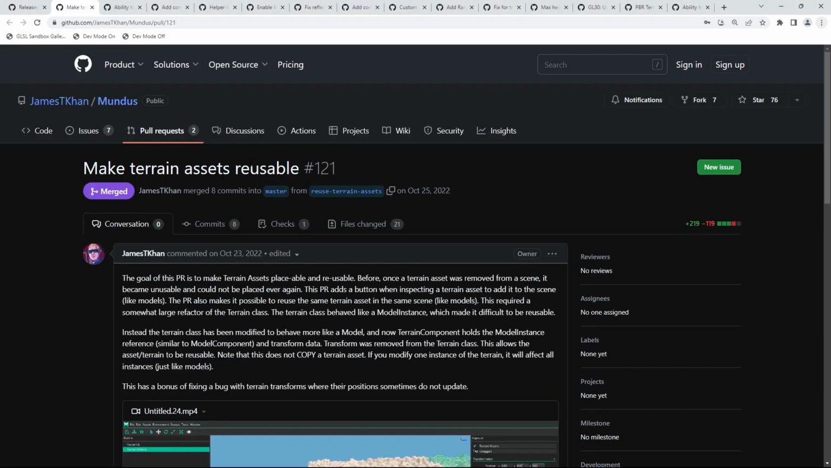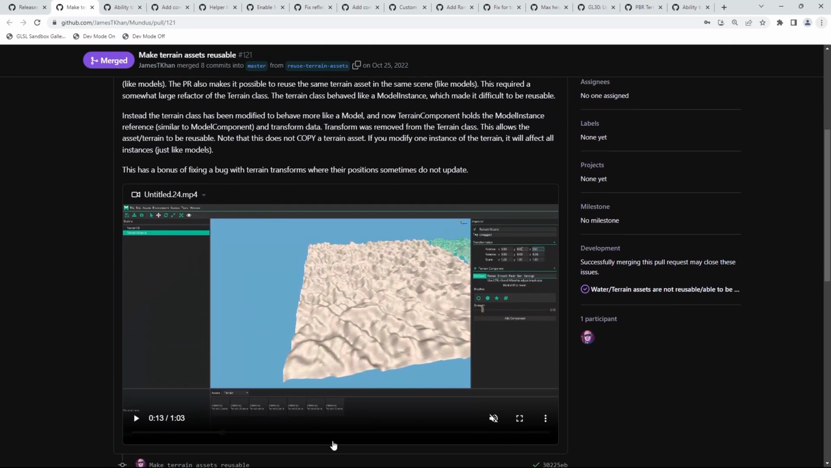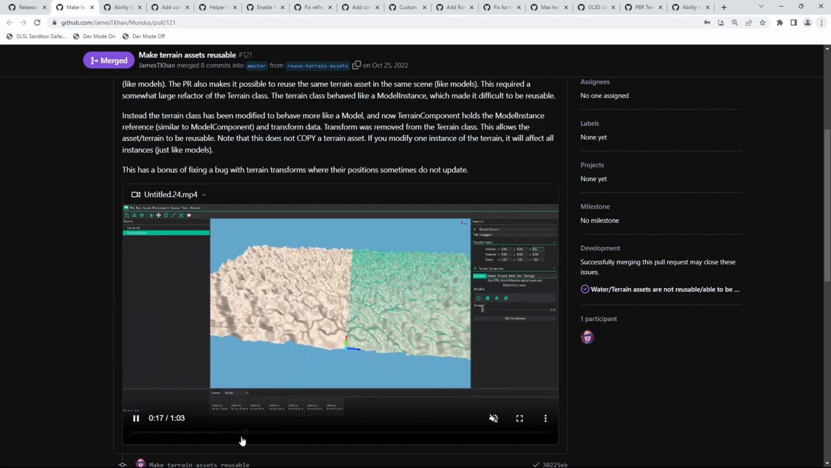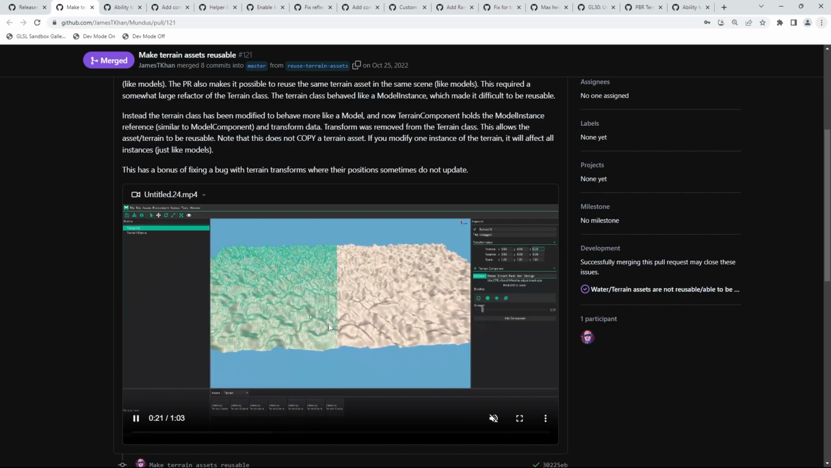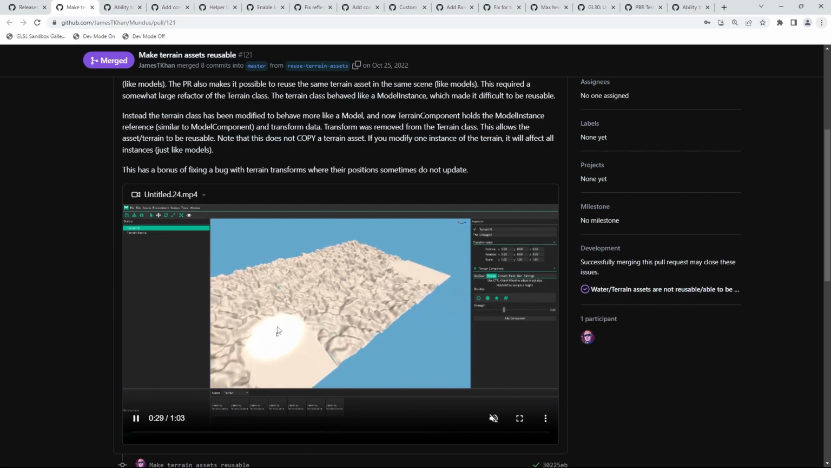Next up we have making terrain assets reusable. This is just a quick change here. Once you created a terrain asset, if you removed it from the scene, that's it, it's gone. You can't re-add it to the scene or anything. So what this does is let you add a terrain asset to the scene if it already exists. So technically you could have two of the same terrain assets in the scene. And if you watch this, when you modify one, it'll modify the other as well.